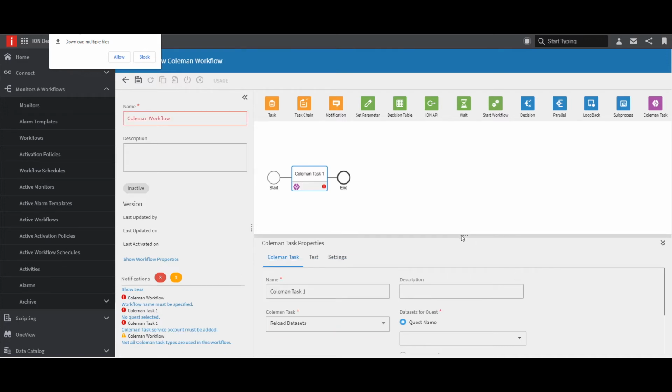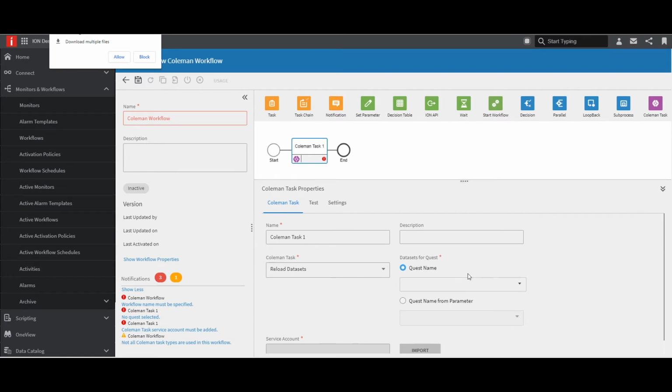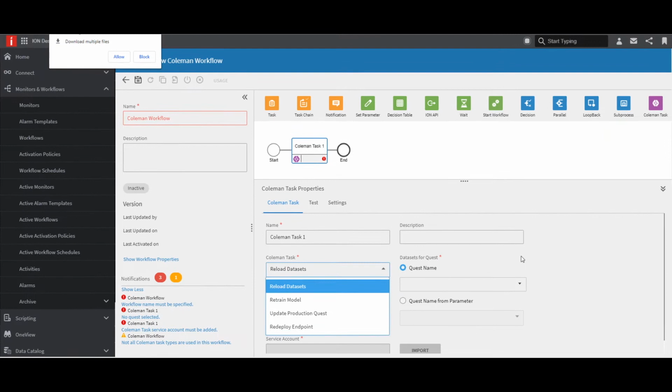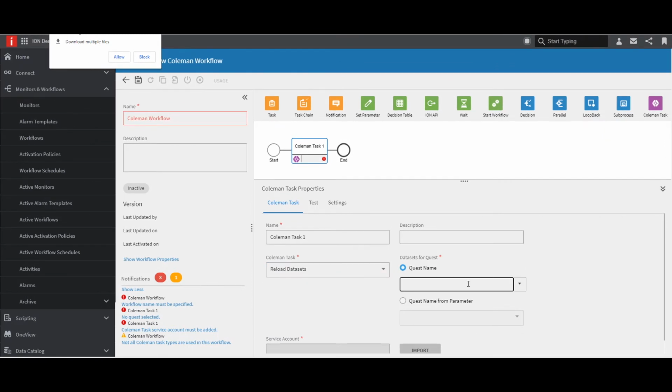Configure the Coleman task parameters. Select one of the task actions from the drop-down menu. Reload datasets, which triggers reloading of datasets from Infor Data Lake. Retrain model, which triggers rerunning of the training quest. Update production quest, to request updating the production quest after the model has been retrained. Or redeploy endpoint, which updates the model endpoint.